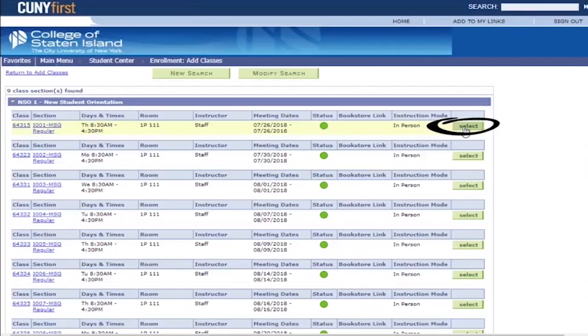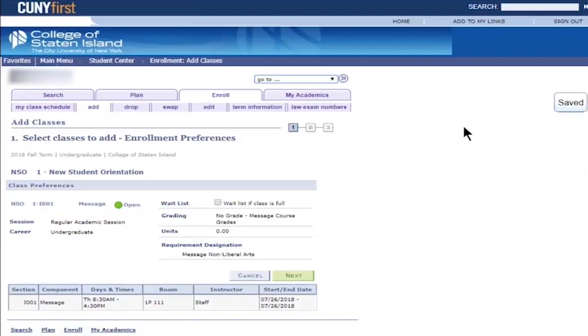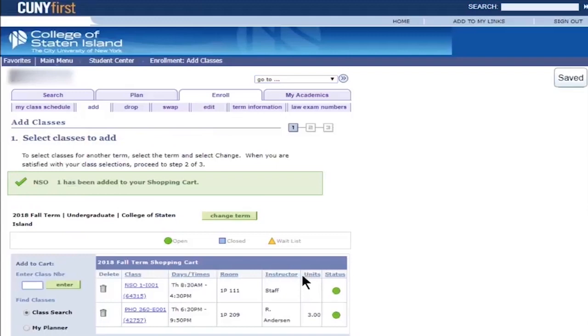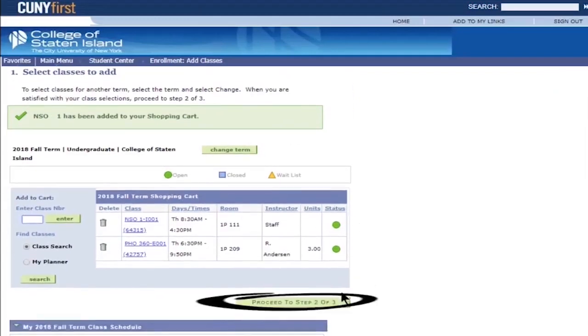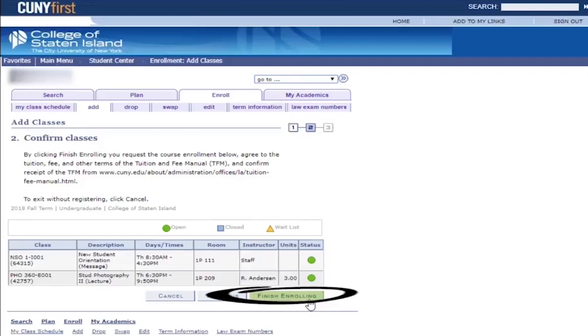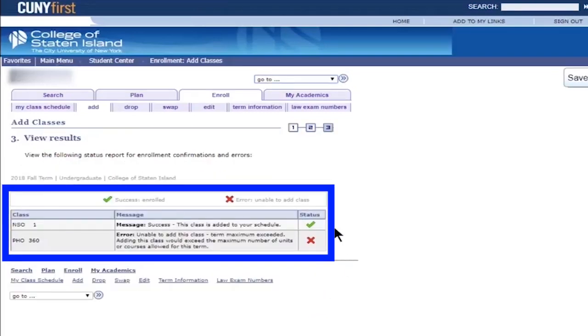Once you found the class you want, click the Select button to add it to your shopping cart. The shopping cart does not save a seat for you in that class. You must enroll in the class once it is in your shopping cart for you to have a seat within the class. In order to enroll for a class, click Proceed from the shopping cart and then Finish enrolling. If you get a green check mark, it means you are officially in the class. If you got a red X, read the error message and it will tell you why you were not allowed into that class.